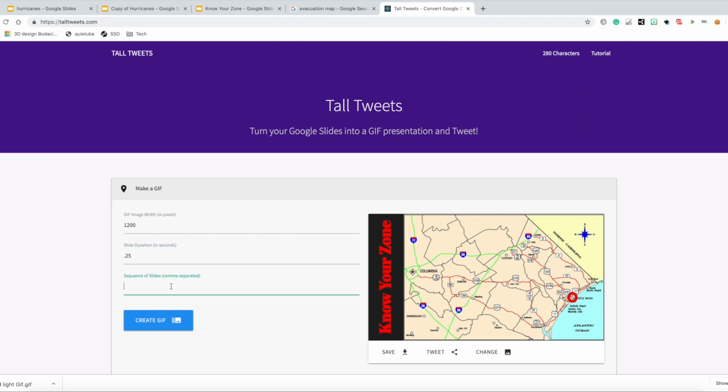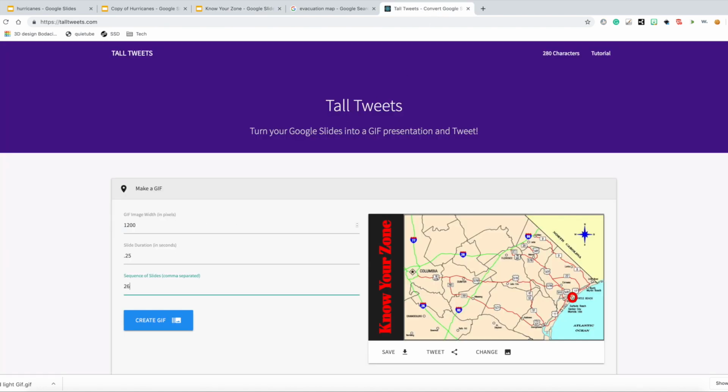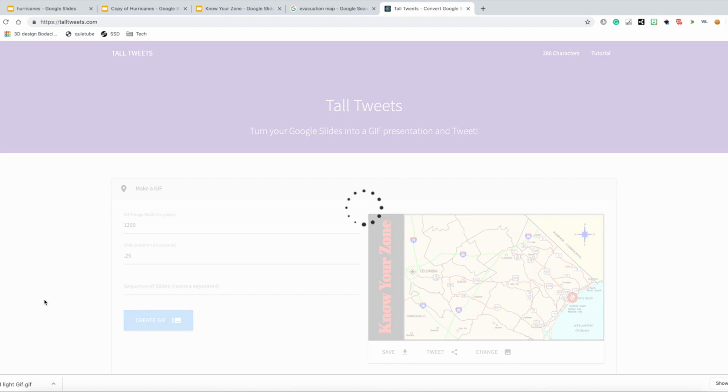Sequence of slides. Let's say, if you wanted to reverse this, for example, and you know your slides here, you could do it, but then the arrows would be wrong. But anyway, you could go from Florence to Myrtle Beach by going from 26 to 1, or you could do 26, 25, 24, and then go back to 1, 2, 3. So you can make any sequence here, and the computer will generate it for you, but since I want to go from 1 to 26, I'm just going to leave that blank and create GIF.